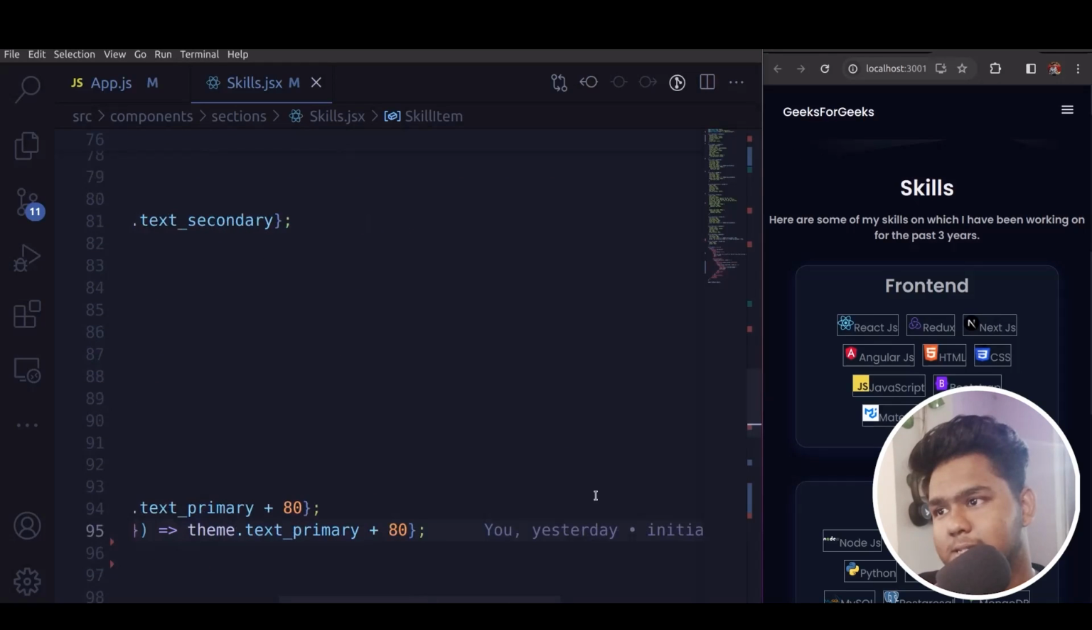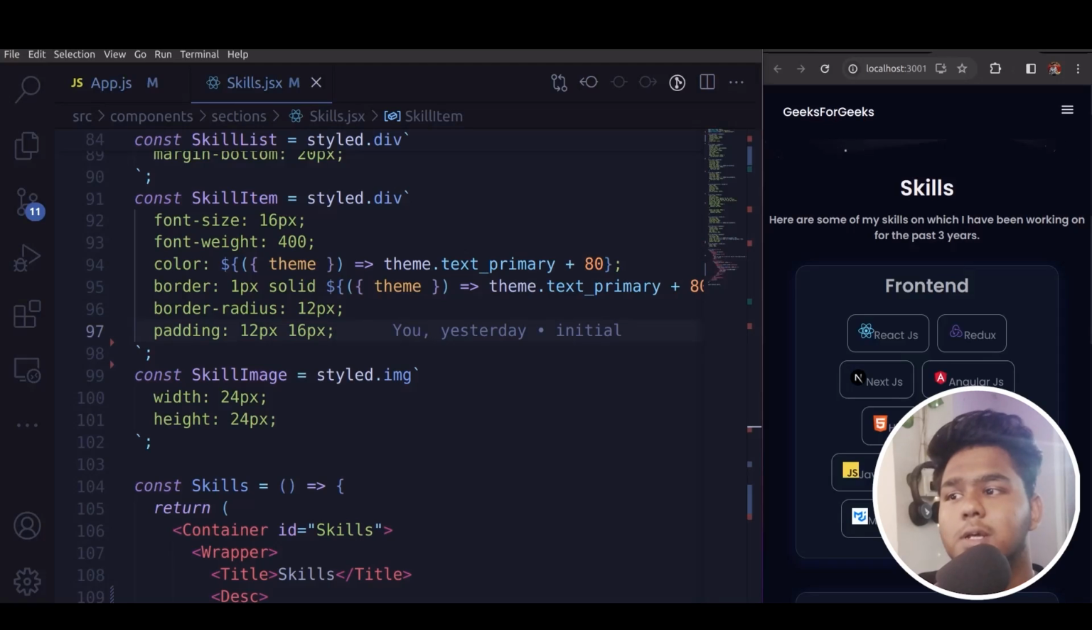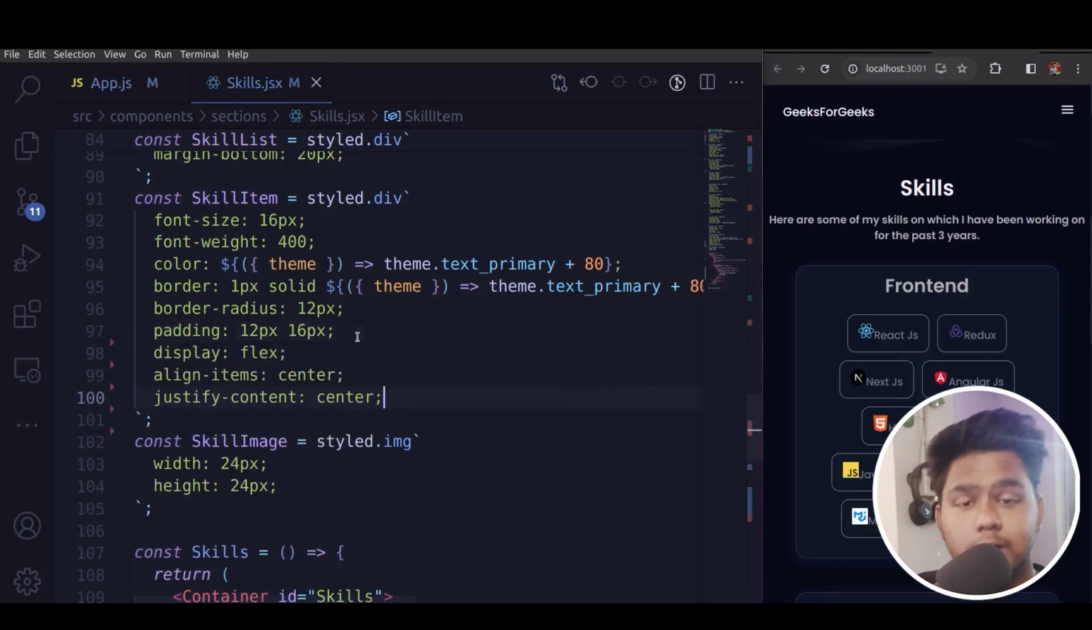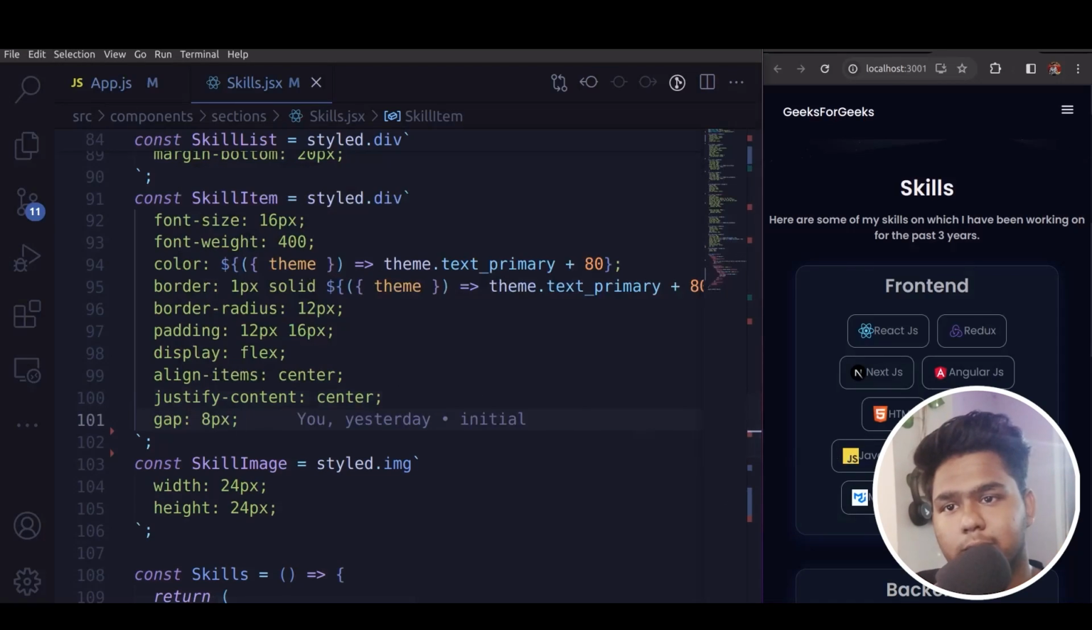Perfect, which will make the opacity 80. Border radius would be 12 pixel, padding would be 12 by 16 pixel. Then I will add display flex, align item center, and justify content center to align them, and I will give it a final gap of 8 pixel to make a separation with the icon. Perfect. Now it is coming perfect.